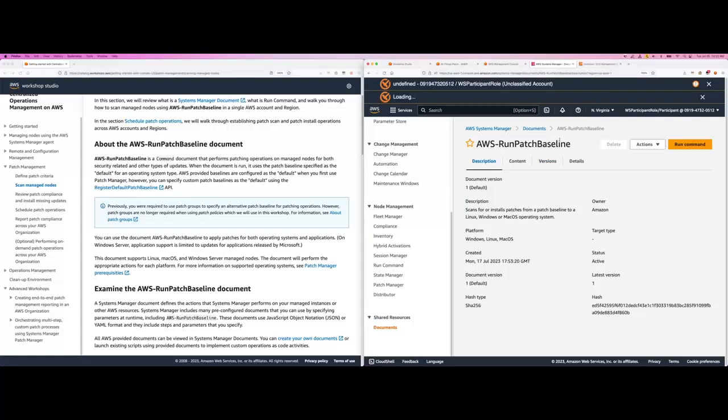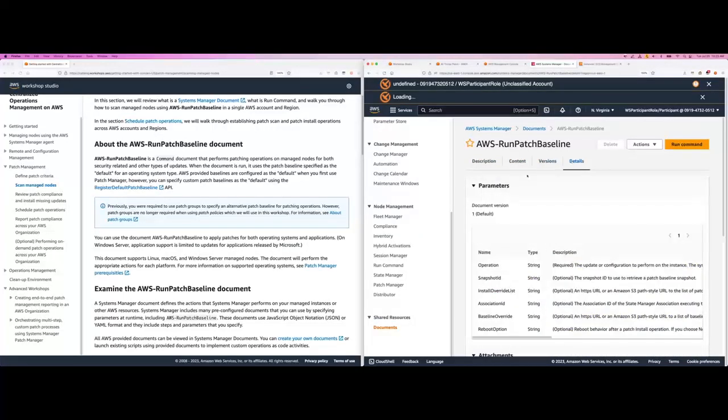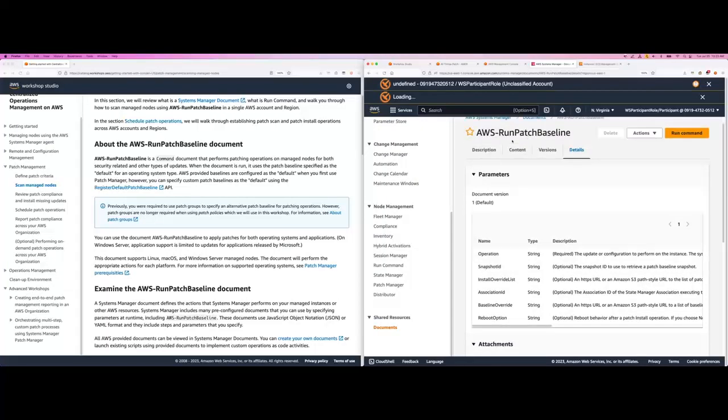This is a pre-configured document offered by Amazon. There are more than 100 pre-configured documents that you can use. If there is a functionality that you want to enhance in an existing document, you can clone the document and update it to do the functionality that you need or remove the functionality that's already there. So we are interested in running this patch baseline.